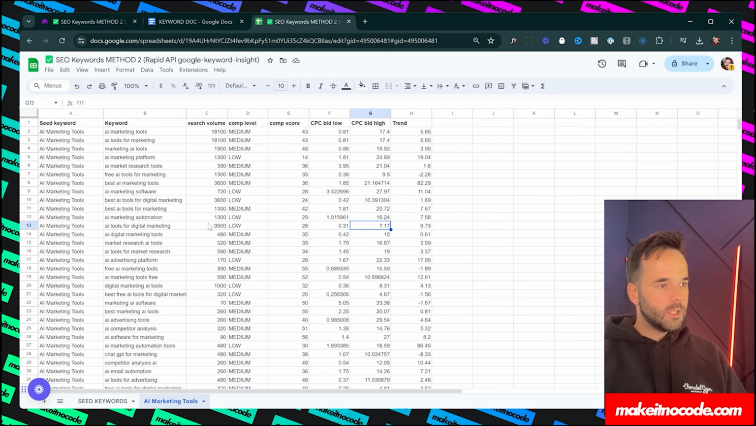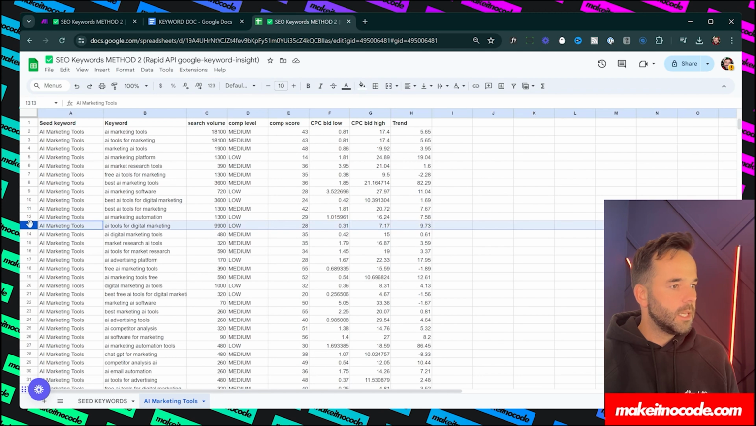So I would say AI tools for digital marketing. That's a very long tail keyword, which could be quite a good one because it's got 31 cents on the low end and it's got $7 on the high end. This could be quite a good keyword to go for.